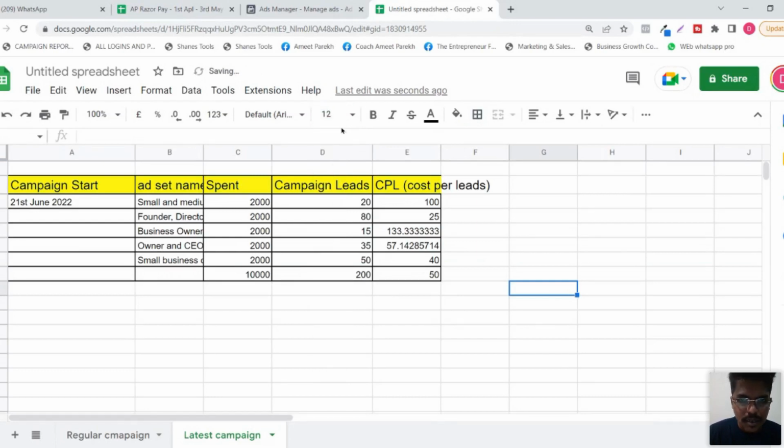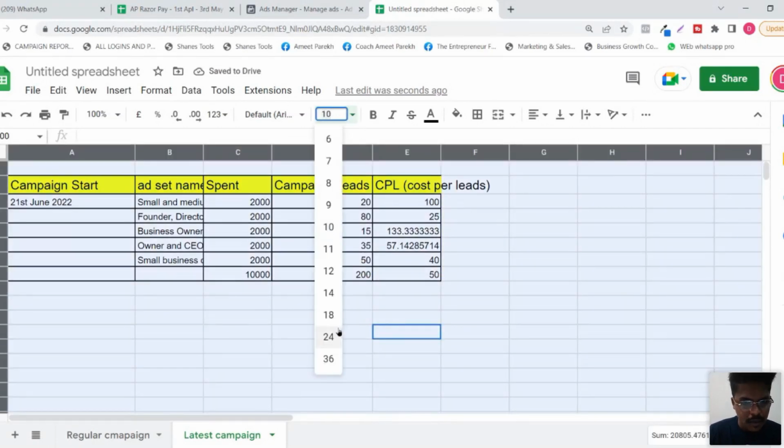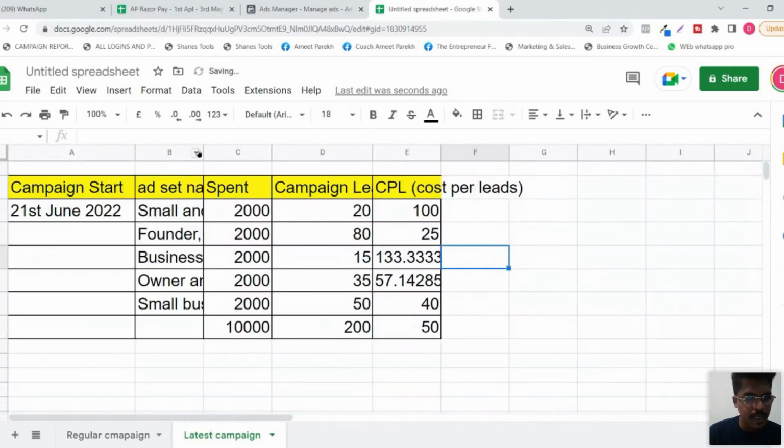I will just change the font size of this so that you people can see it. Okay, give me a moment. Okay, 18, right? You people can see it very well now. I'll just put it over here.